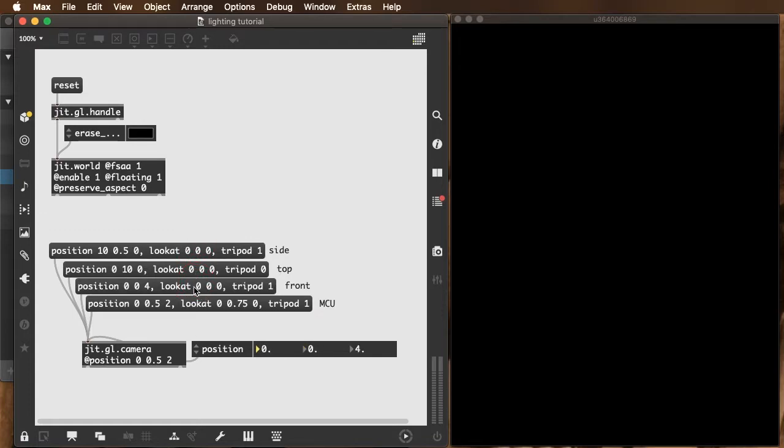And these are message boxes that I'm using as buttons. So when I click the message box, it sends the three messages that are contained in it. First, it sends the position message, then it sends the look at message, then it sends the tripod message. These are separated by commas, so they send in order. And that's a very useful thing that you'll do a lot in Max.